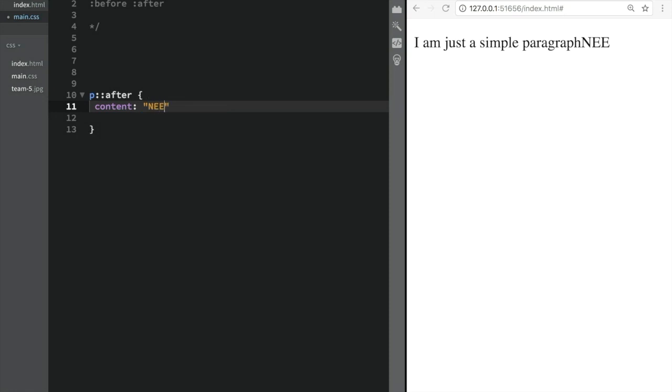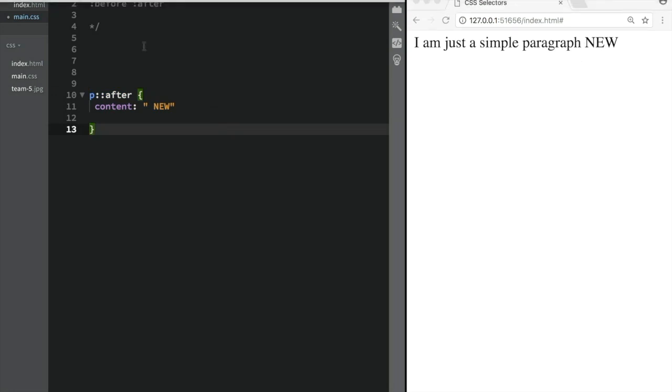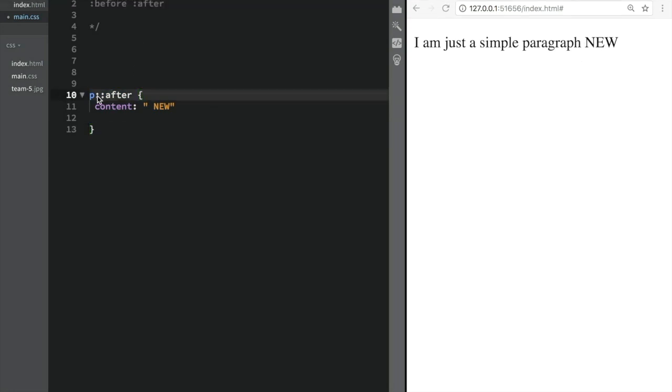We're just going to say this is going to be "new", and you can see what happens. Over here you can see that this is the paragraph, and we have "new". I'm writing it with a space, so I basically created it on the fly, because if we go and check this, there is no such element in the HTML. However, by writing this selector, I'm actually creating content.